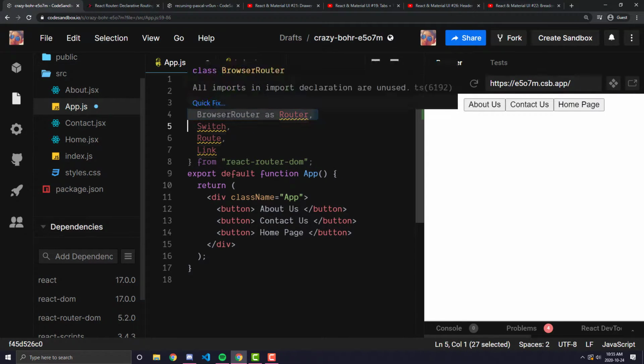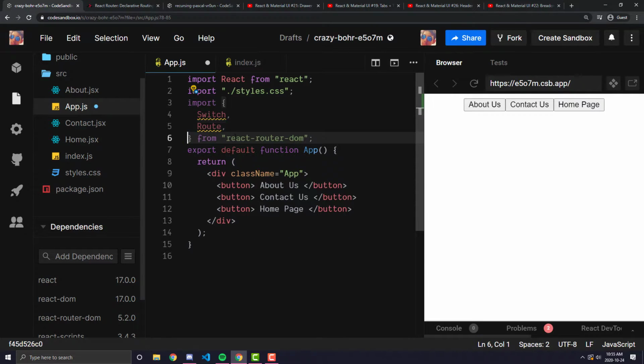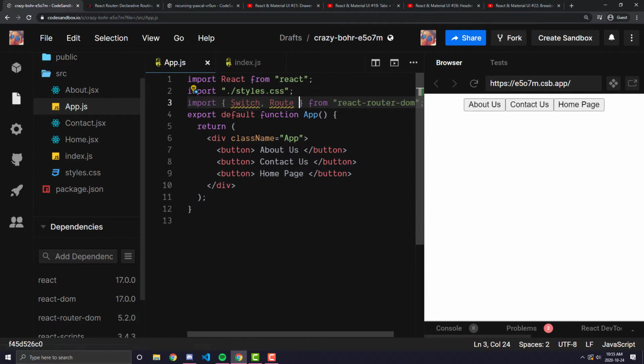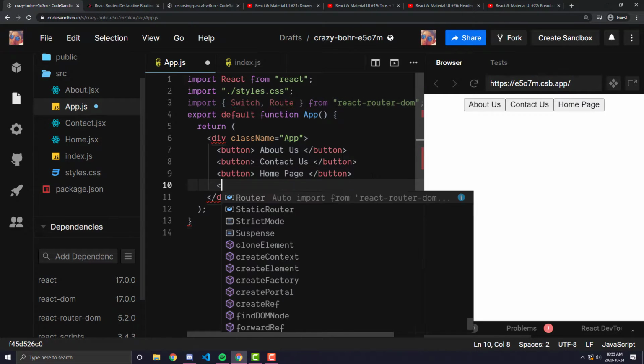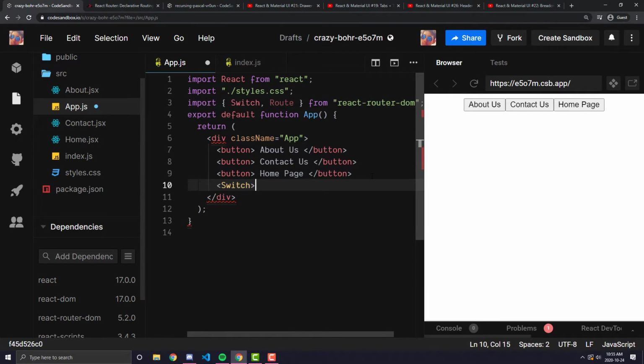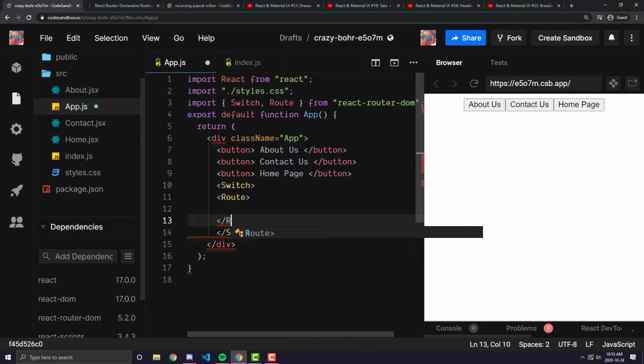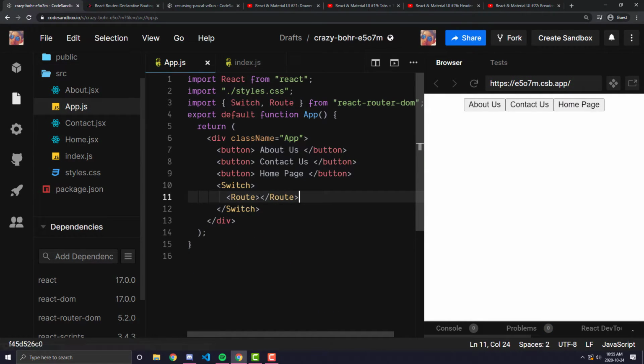We don't need this browser router anymore, and we will get to link in a further part of this video. So once we have those two things imported, we can start with making our switch statement. We'll just make the opening and closing tags, and then in each one, we can have a new route.